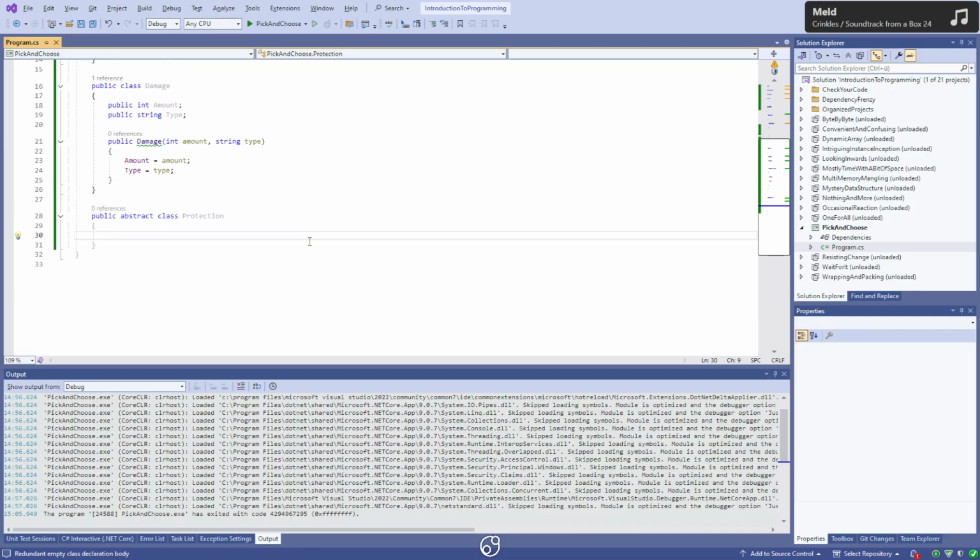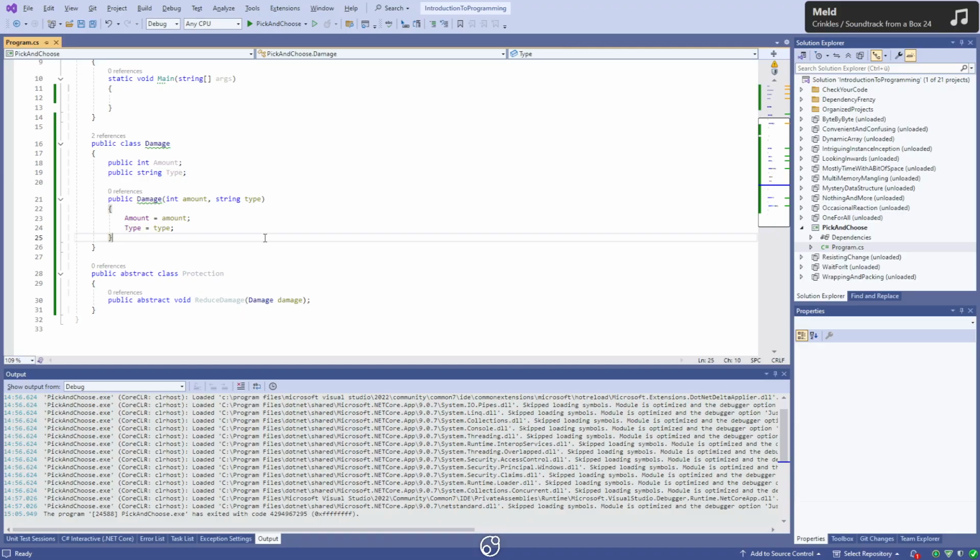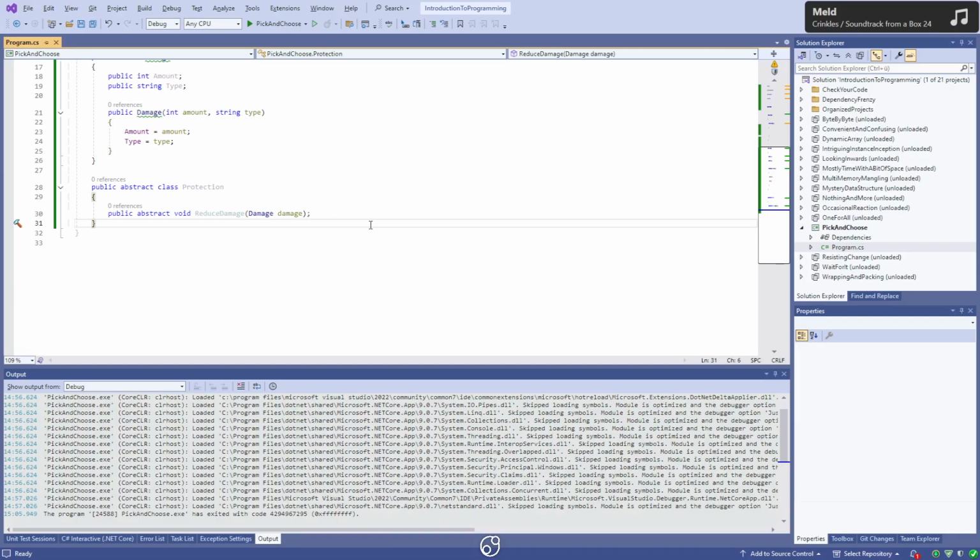Just formally, we have this concept of protection, provides protection against damage, and it can public void ReduceDamage. Actually, we don't make any implementation here. It's an abstract method, public abstract void. So formally, any protection will just get this method that we pass on damage to, and it will internally then reduce that damage based on its own determination.